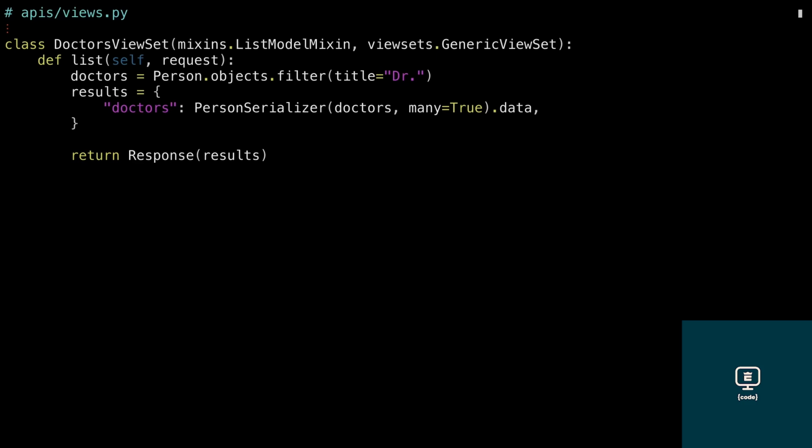This mixin indicates which actions, and therefore which HTTP methods, will be supported by this view set. In this particular case, all I'm including is the list. So this view set will only support listing objects. For each mixin that you include, you will have a corresponding method. For the list model mixin, I have the list method. Inside this list method, I'm not doing anything you haven't seen before. I'm serializing the doctors, putting those inside of result, and returning a REST response.